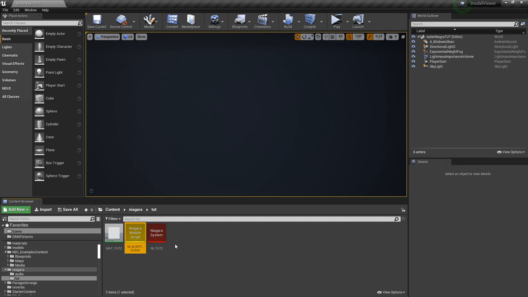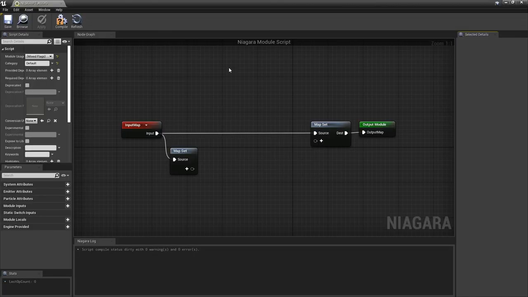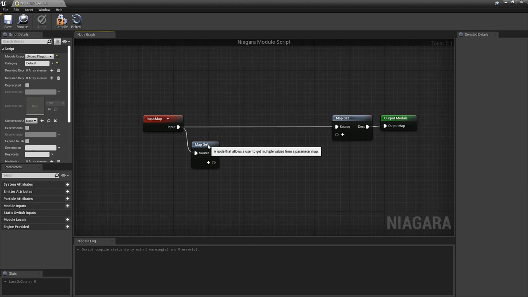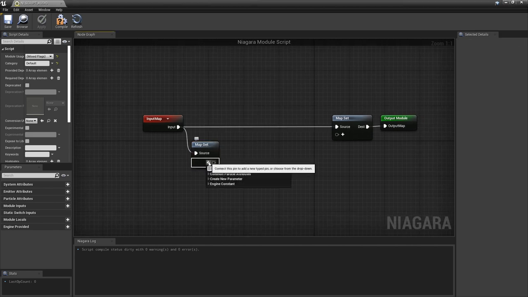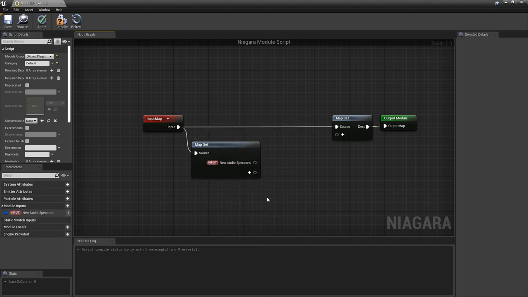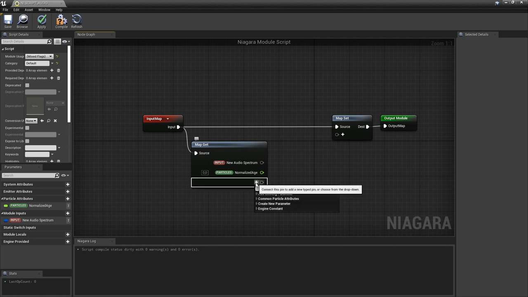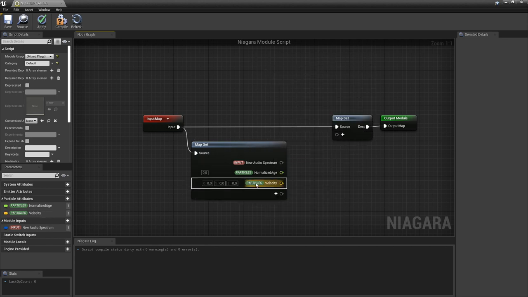And this is where we're going to build our audio module. Cool. So in the map get, I need a couple of input parameters. One of them, audio, new audio spectrum. That's the one. I also want to know the normalized age of each of the incoming particles, and I want to know the velocity of each of the incoming particles.